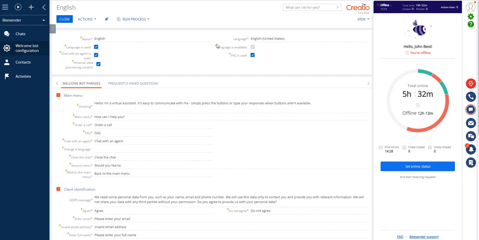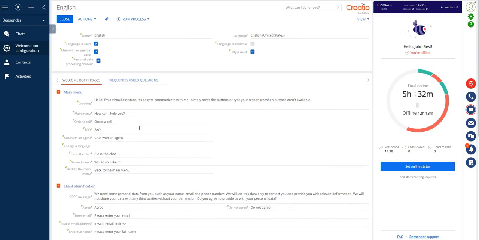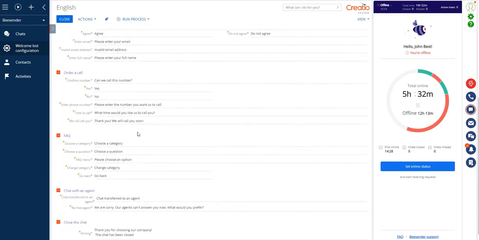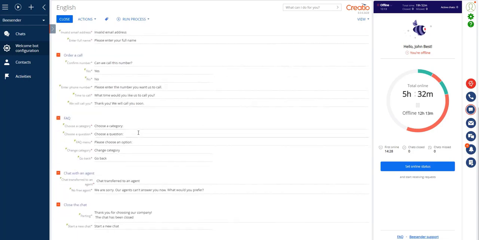Additionally, a tooltip is available with each of these options. In the Phrases tab, we can see the list of all of the questions and messages that can be sent by the bot. A user with sufficient access rights can edit any of those messages at any time without the need to code. For example, let's add the company name to the farewell message.